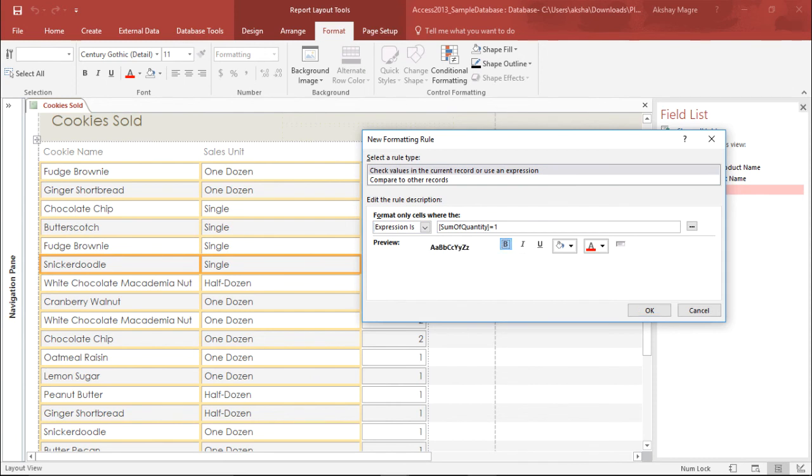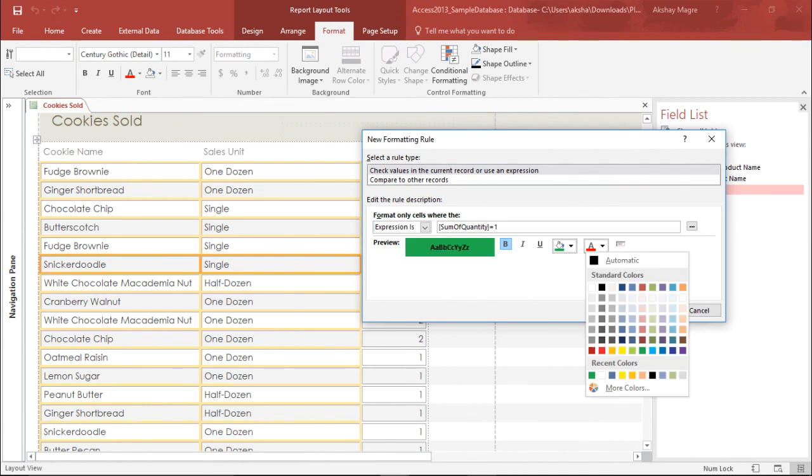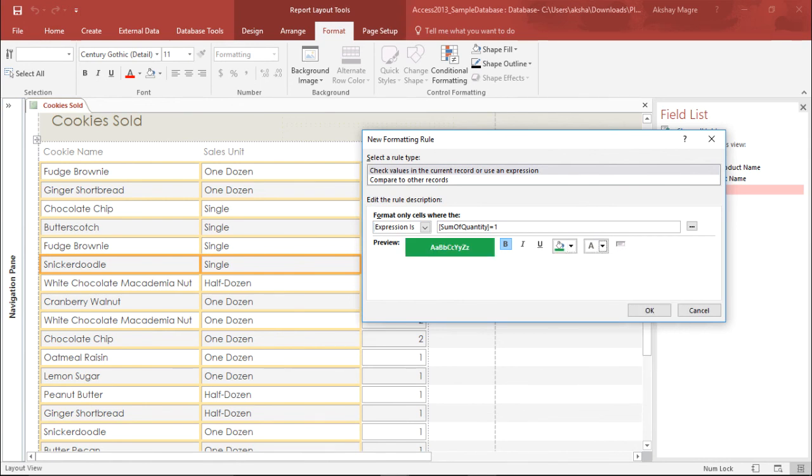So what is the formatting? I want it bold. Let's give it some colors. Let's say it should be in green. The text under it should be white. All right, and that's it. If you want to underline it, if you wish to you can underline it, but as of now I just want it till here and I simply hit OK.